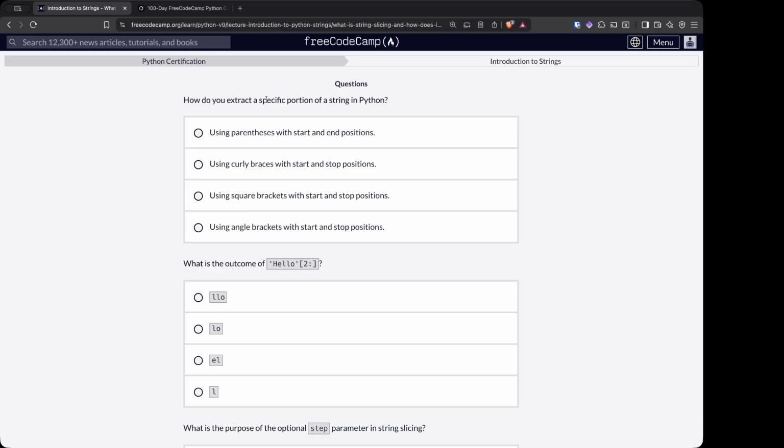Okay, time for our quiz. How do you extract a specific portion of a string in Python? Using parentheses with a start and end position? No. Using curly brackets with a start and end position? No. Using square brackets with a start and stop position? Yes. Using angle brackets? Nope.